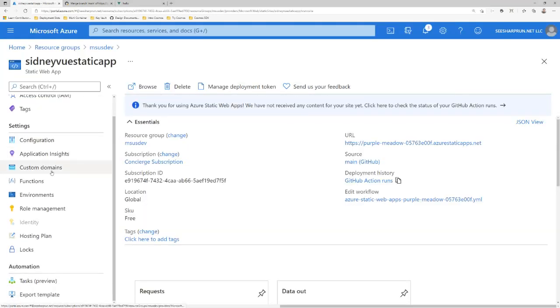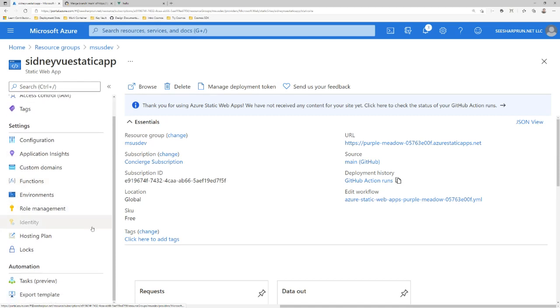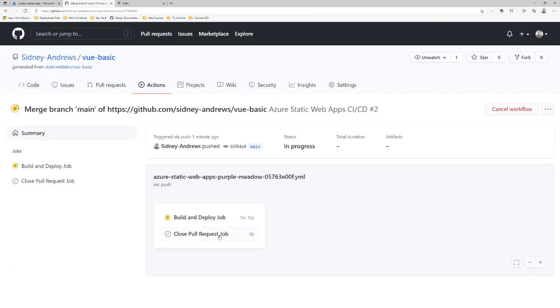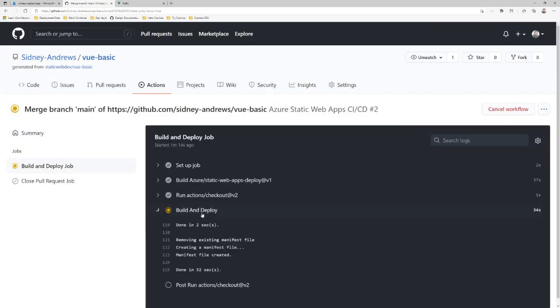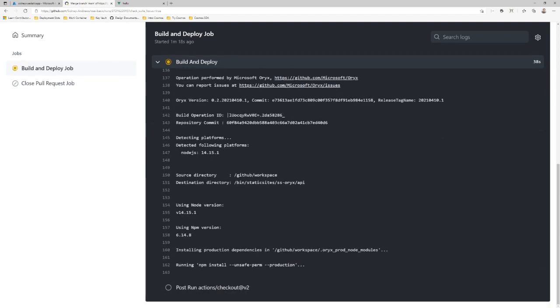So for example, if you want to set up custom domains, if you want to set up scaling out, if you want to configure built-in Azure Functions integration, if you want to tie in Application Insights, all of that's available to a static web app. And that'd be a little bit, I wouldn't say impossible because you can, but it'd be a little bit more hands-on with a storage account.